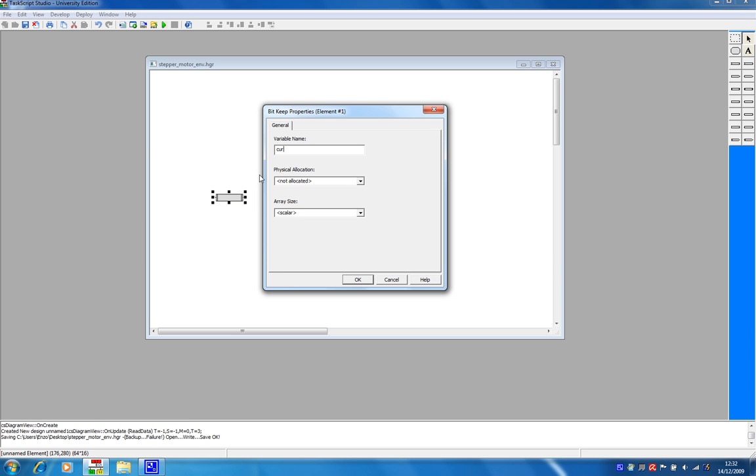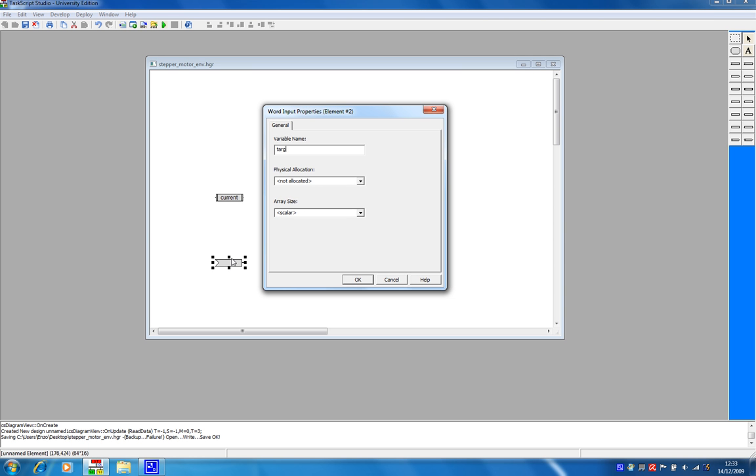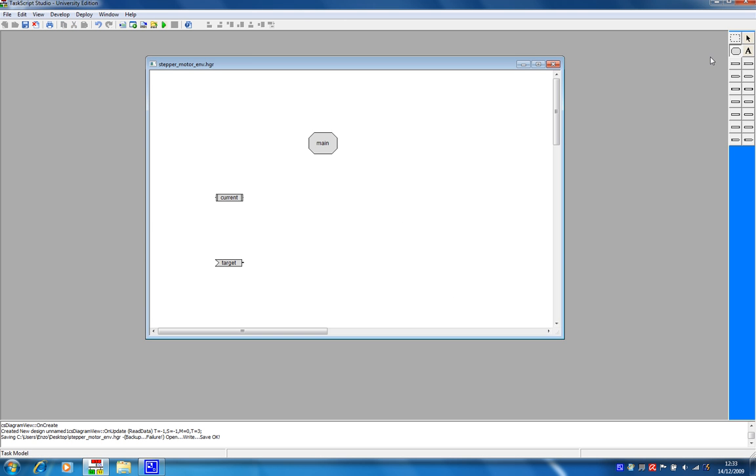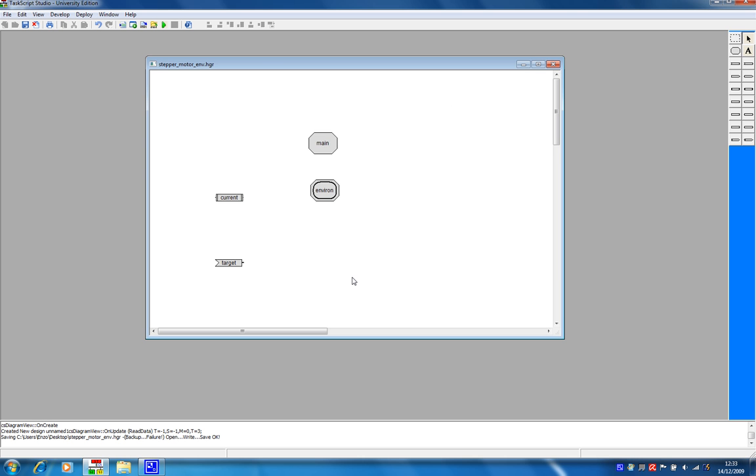As usual, we have put the main task. Now we are putting a bitkeep variable. These kinds of variables are used for internal storage with memory. They are initialized to false when TaskScript starts and keep their value as long as they are not assigned to another value. Here we are putting a word variable which will contain the target of our stepper motor, which means the position where we want our stepper motor to go.